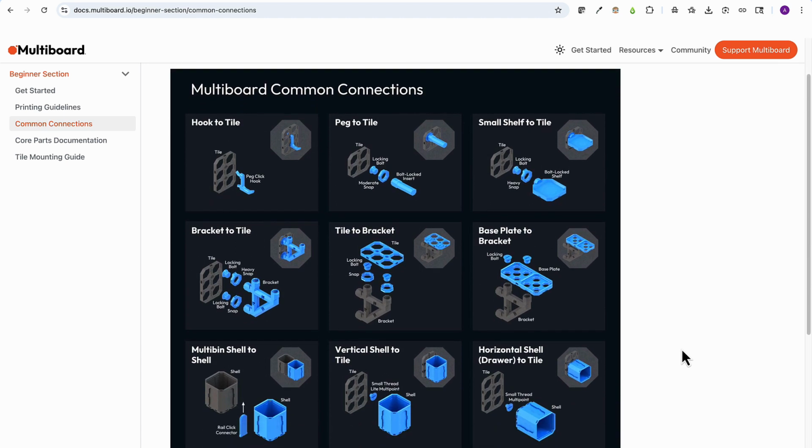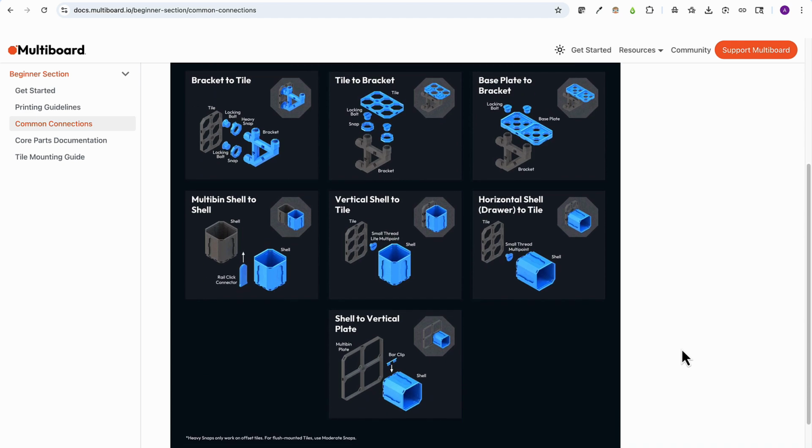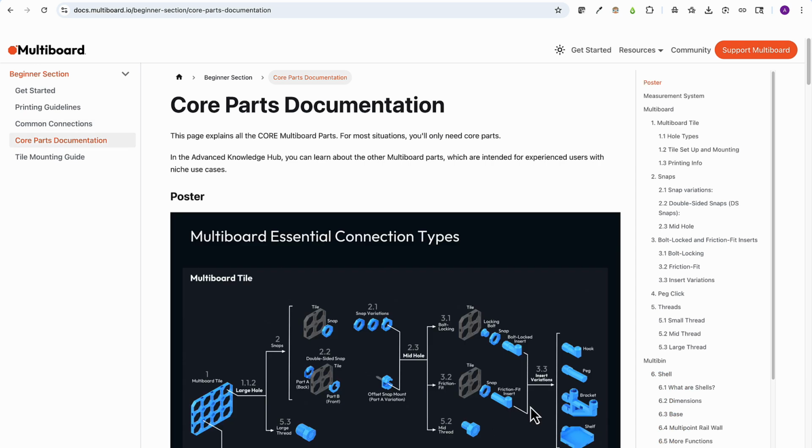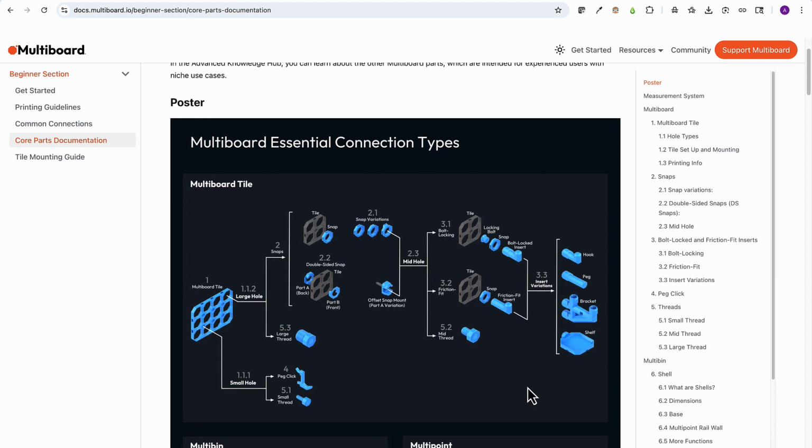So let's just take a quick look at this poster. I would recommend studying it and just learning the terms and getting to know everything that has a connection. Let's scroll down and we're going to go to the next section, which has another poster. This is for the core parts. And there's a lot more information in this section. So you're going to find not only the poster helpful, but this menu on the right-hand side is going to be something that you'll want to refer to.